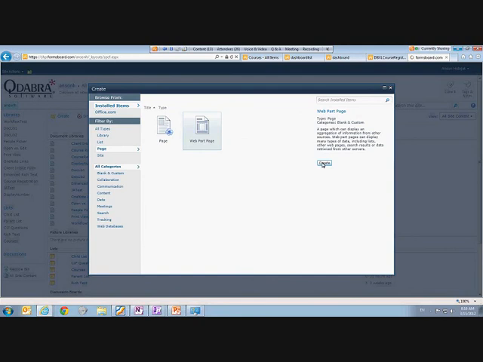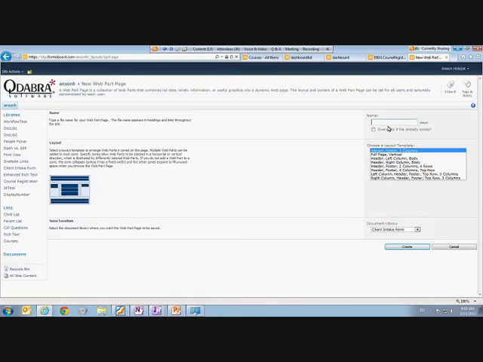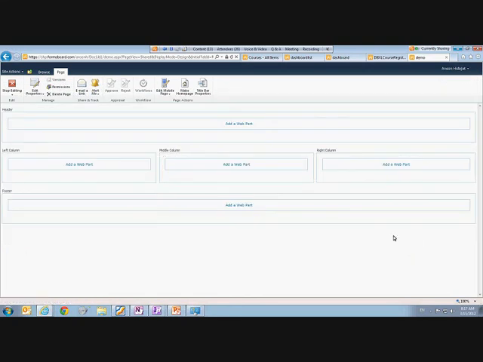Okay, new Webpart page. And then you can just pick the doc library that you want to attach that new site page to. So this is what my blank Webpart page is going to look like. Here you can see I picked the layout. It's a header and footer with 3 columns. So I can insert my web parts now.